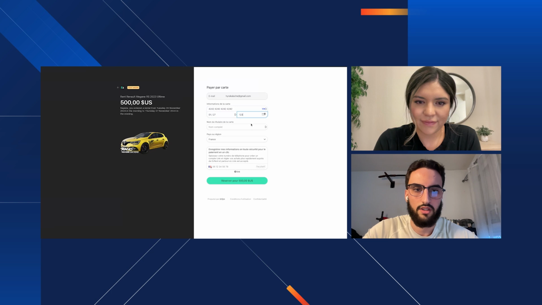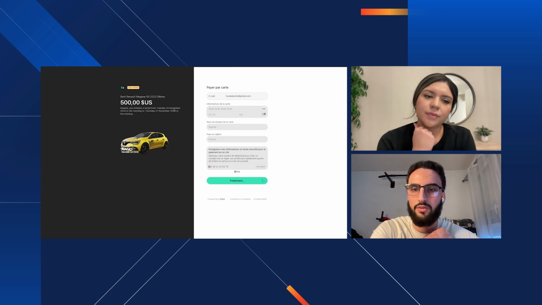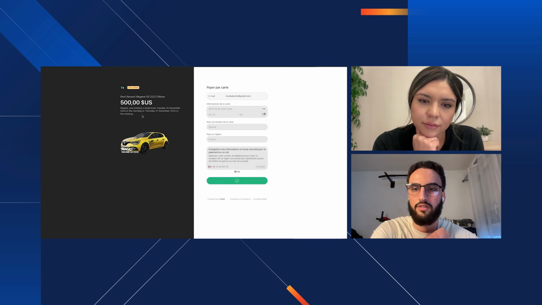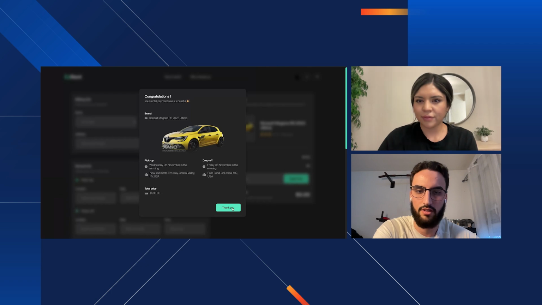27, random code here and Ryan. France, and let's click on book for $500. Dollars, sorry. You can see also the summary. Ryan, you ordered a rental from Tuesday, 5 November 2024 in the morning. Okay, congratulations. Amazing. The rental payment was successful. The brand, the pickup, the drop-off, everything you need.